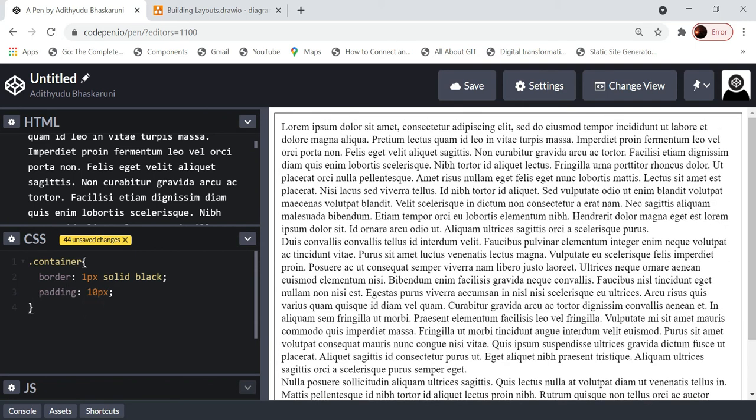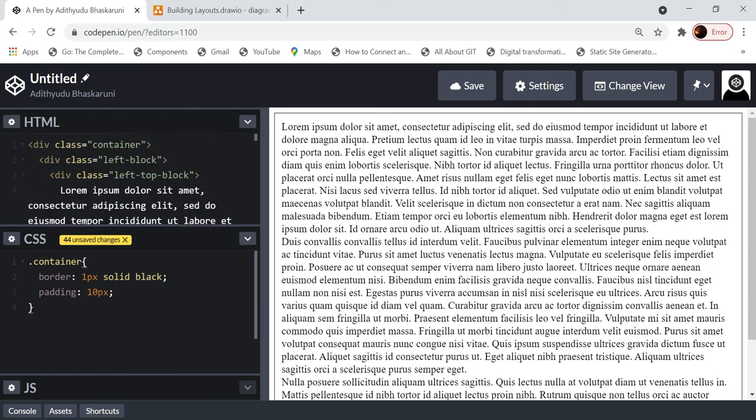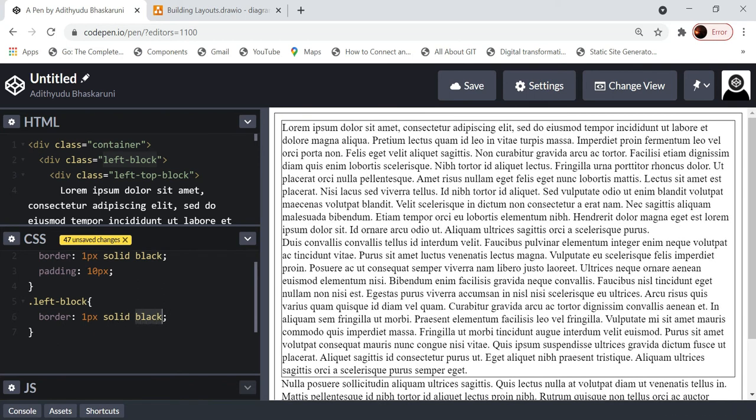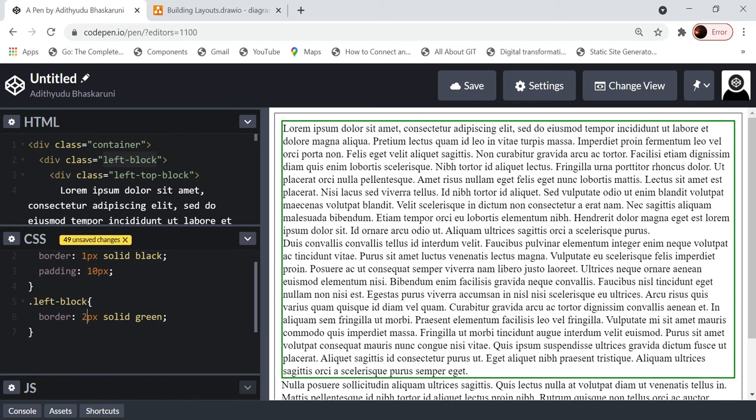Then let me define this left block. For this left block I will define the border again with a different color, maybe green. If you see, this is the total left block which we are seeing in green. I'll make it 2 pixels so that it is visible. So that is the left block.